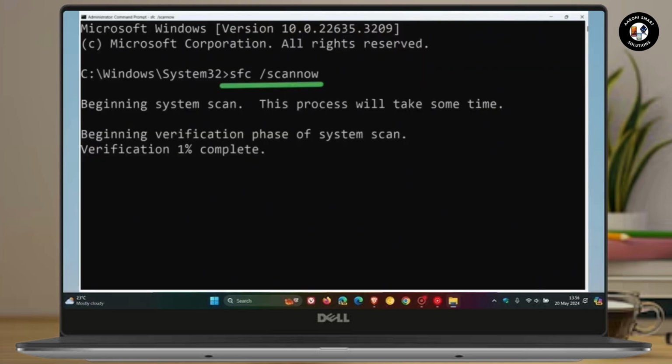First, enter into safe mode and run command prompt as an administrator, then type this mentioned command and press enter. After the scan is completed 100%, restart your computer and try logging in again.